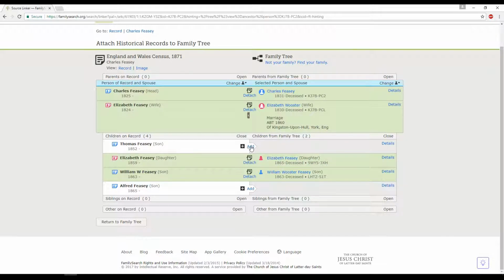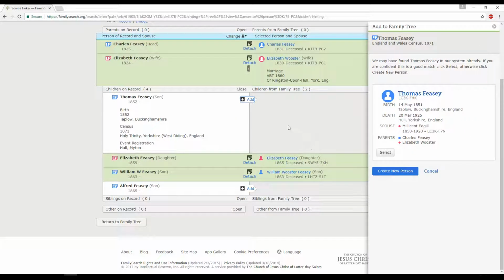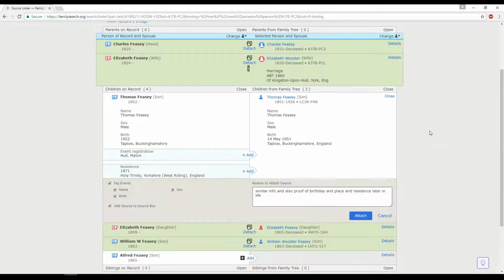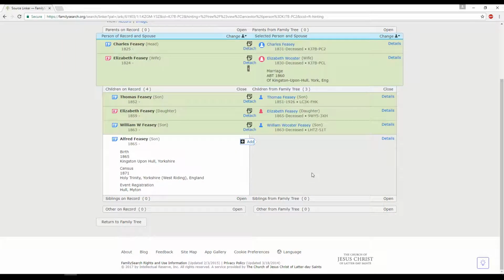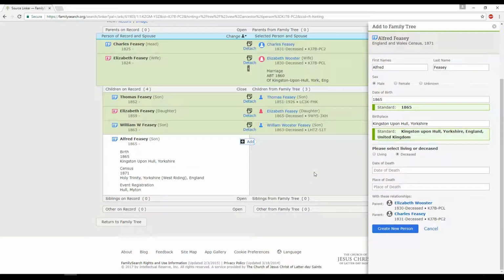Now we can do the same for Thomas and Alfred. So I clicked add. It is going through a Thomas that is similar on the family tree on FamilySearch. And I would say this is probably him because we have a similar birth date. Place, we don't know this because the census doesn't tell us. And the same parent's name. So I can click select. Now he's connected and we can attach this source to him. Super easy.